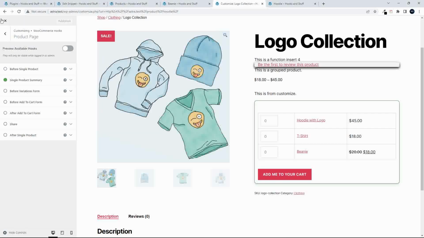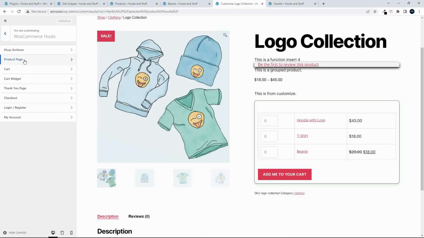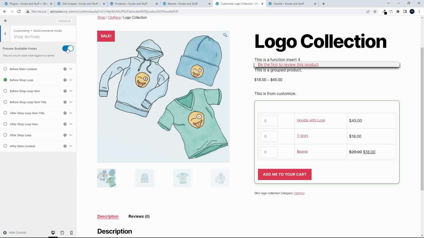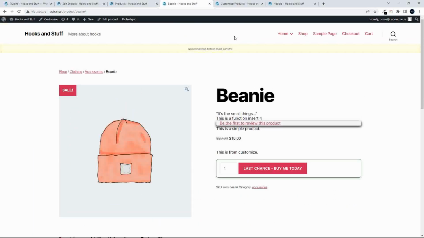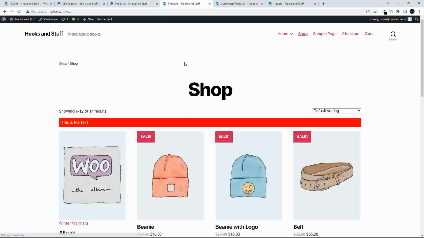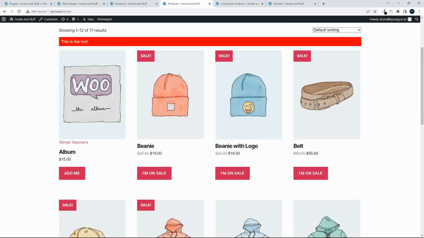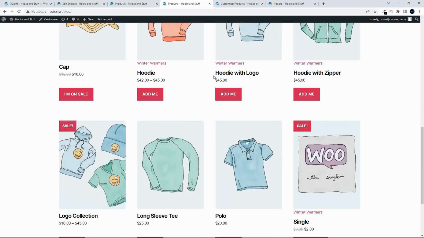So we're back here in the customizer. I'm going to go back to that shop archive, and I'm going to turn that off and publish, just so that the shop starts to look a little bit normal again. Right, so yeah, that was really very easy to do.